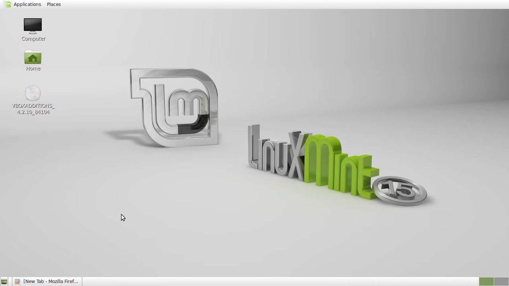G'day YouTube, this is just a quick video to show you how to install Chrome, the Chrome web browser, in Linux Mint 15. Now it's fairly easy to do, easier than you might think, and there are a few different ways to do it, like for example install it from the Linux Mint official repository, but you're not always necessarily getting the latest and greatest version from there.